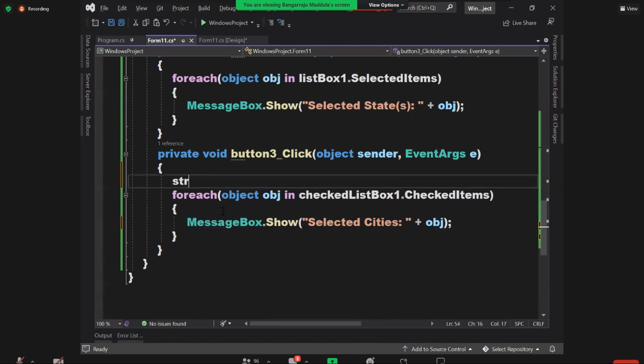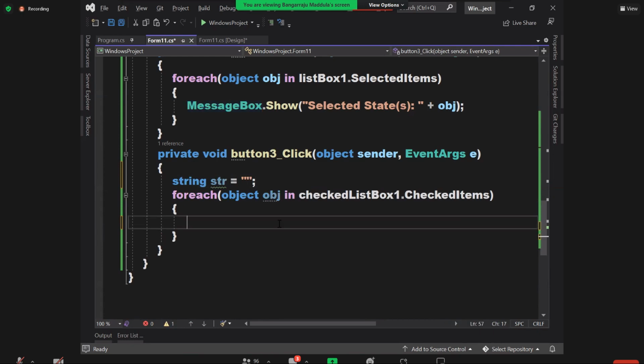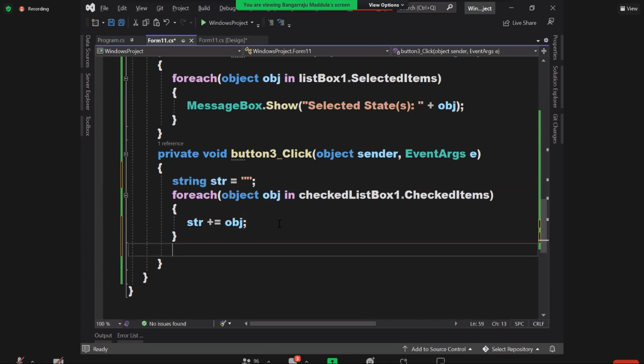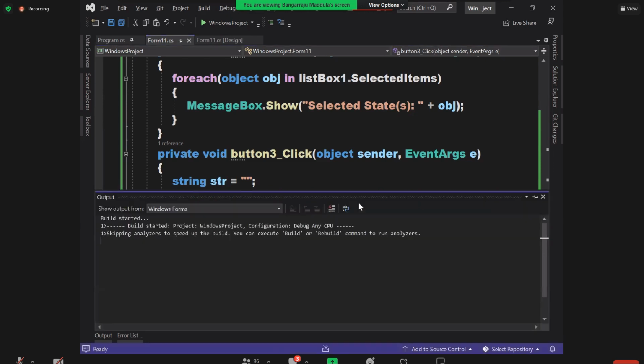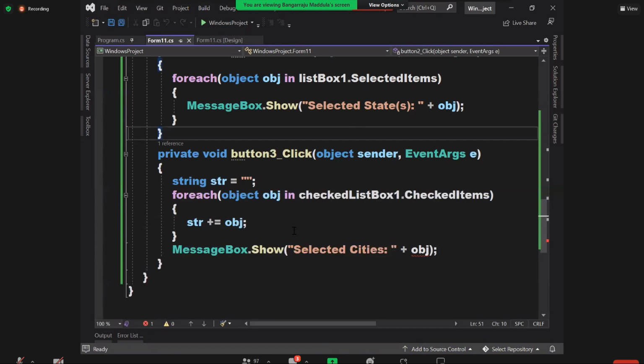Watch it. I'm declaring a string variable. String str is equals to empty string. Now inside of the loop, I'm writing str plus is equals to obj. What will happen here? All values are concatenated now. And here I'll write selected city, str. Now run. Oh, here not obj. What I should use? Str here.